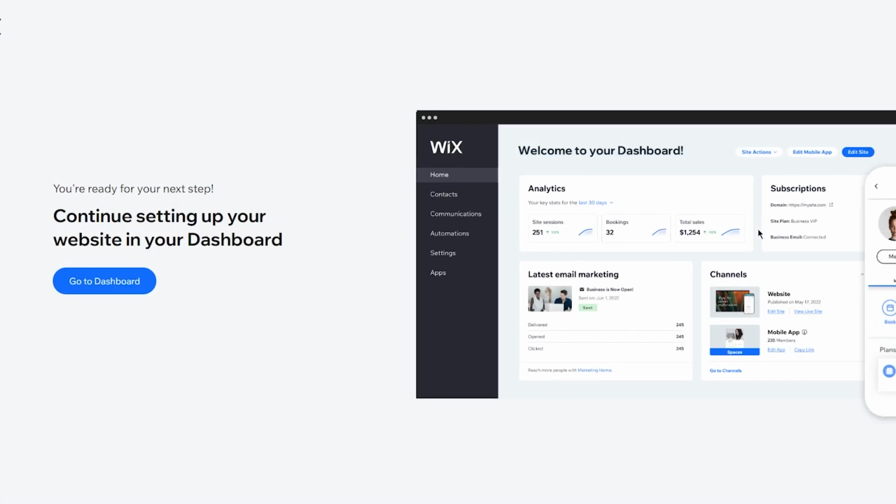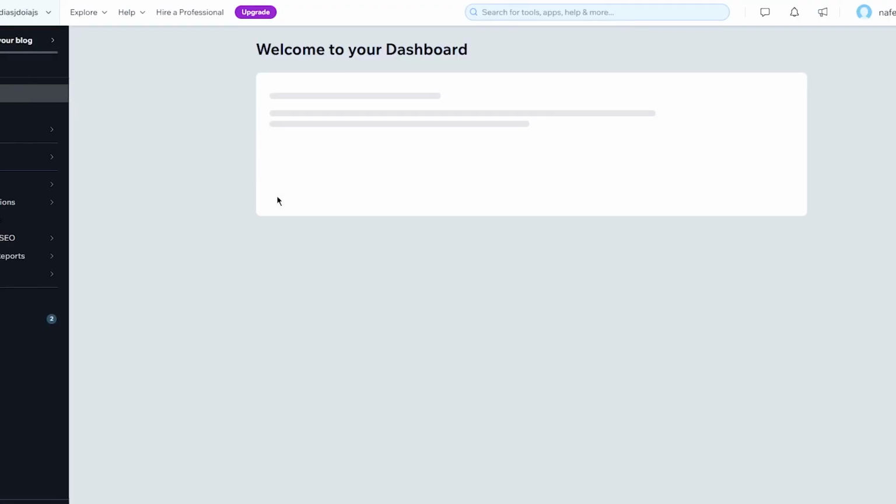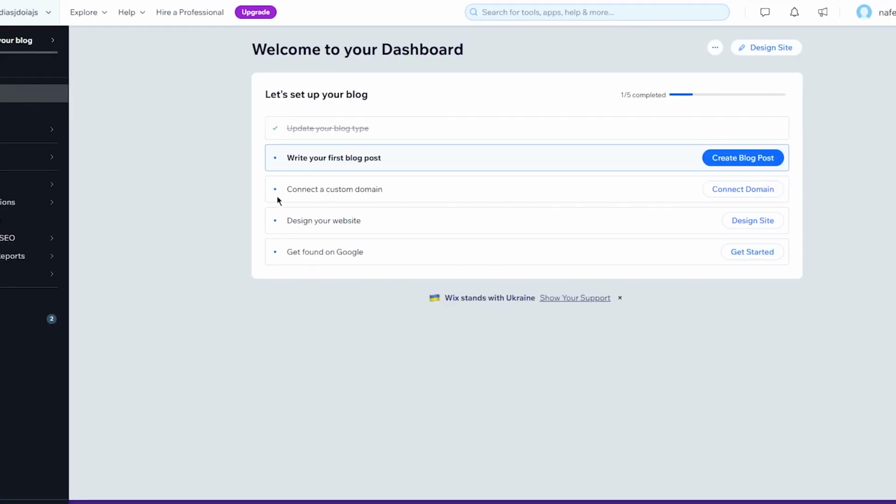Once you click on next, you're going to come here where it says you're ready for your next step. Continue setting up your website in your dashboard. So you're going to click on go to dashboard. Let's wait for that to load in. It says preparing your dashboard. Let's wait for that to load in quickly. And here we are. Welcome to your dashboard. Let's set up your blog.